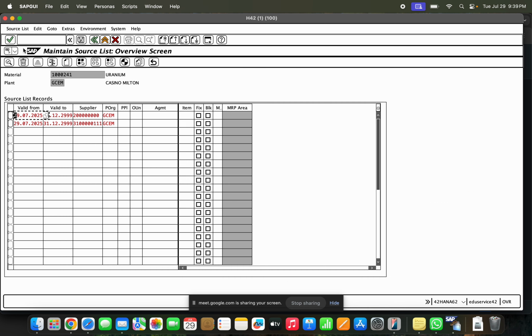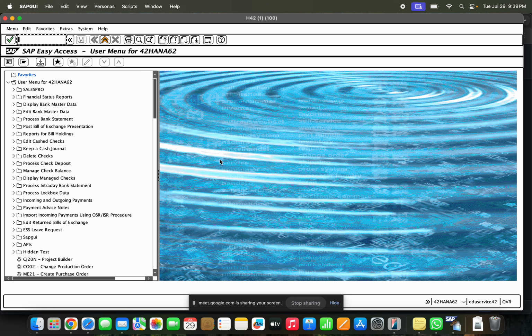Why are there so many ways? Because every time I create suppliers, I don't want to enter them manually by going to the source list. I can generate it automatically in the background, and the system will automatically update the latest suppliers. Clear? Is it clear? Yes. Okay, so this is one master data.